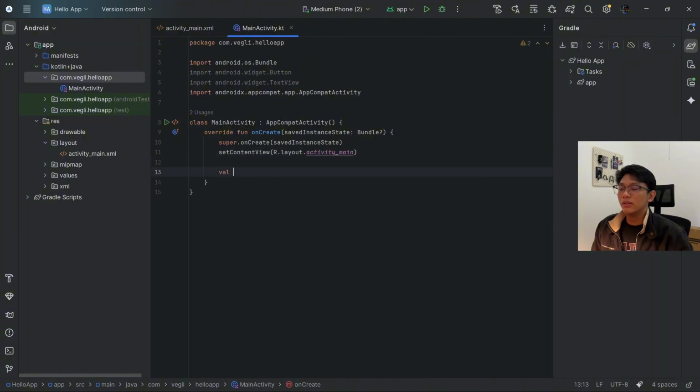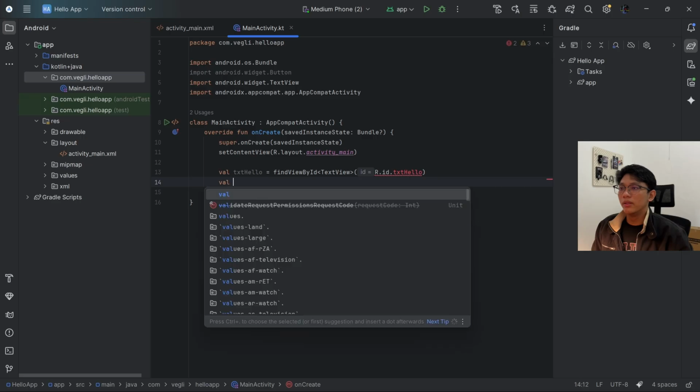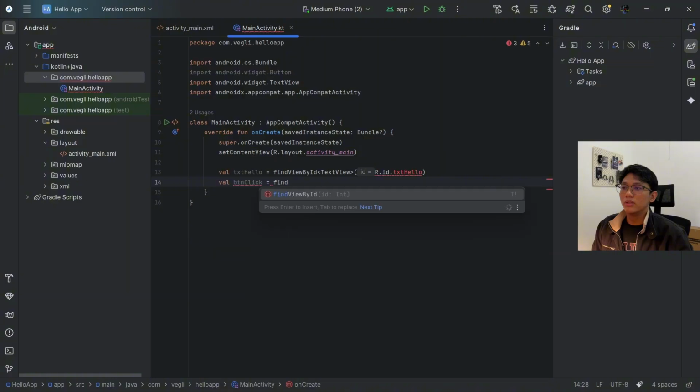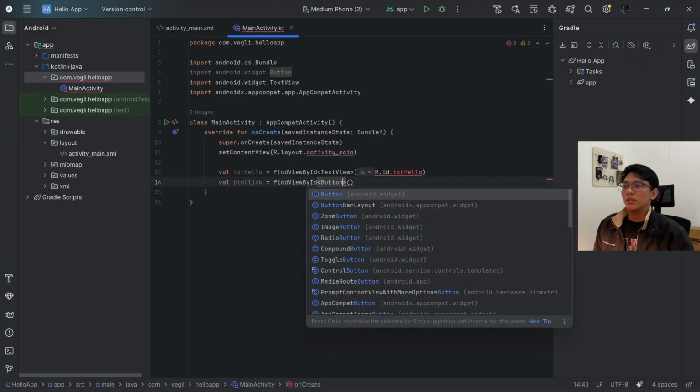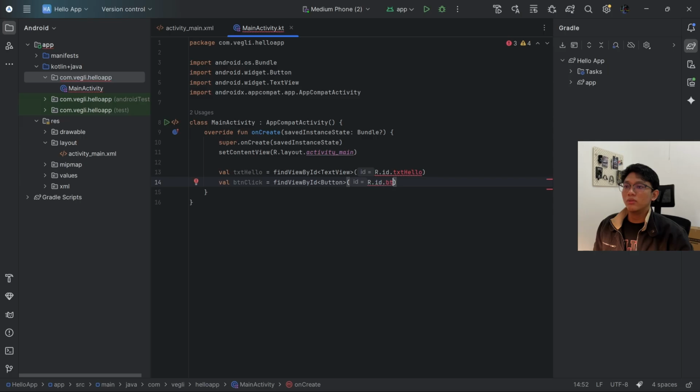Next, val txtHello is used to declare a variable in Kotlin that functions to store a reference to a UI component from the XML layout file. Then val buttonClick is used to declare a variable that stores a reference to a button component from the XML layout. This variable is connected to the button using findViewById, so the button in the interface can be controlled using Kotlin code.